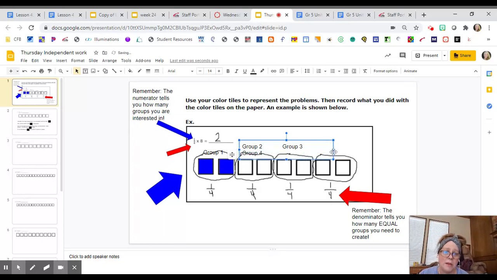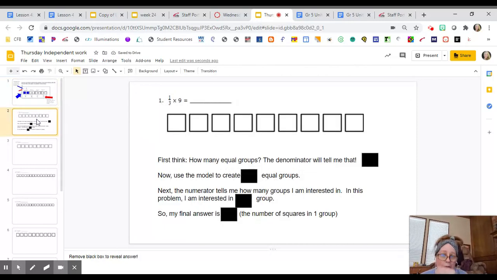Because my denominator told me I needed to cut this entire group of 8 things into 4 equal pieces. Then my numerator told me I needed to recolor one of the groups, right? So I just put a square on top and shaded it blue. Cool. So now on slide 2, I kind of gave you some things to think about.